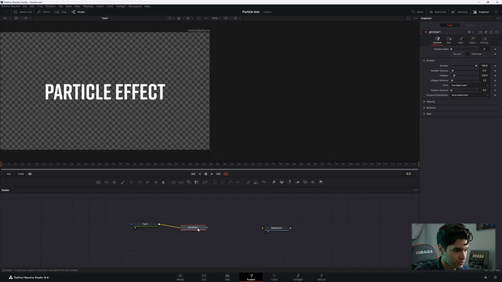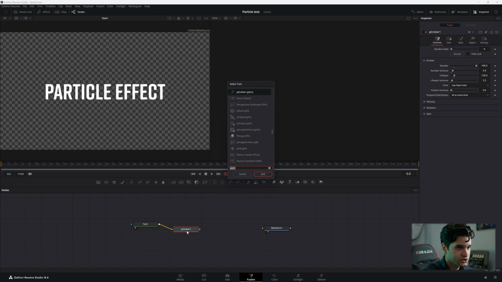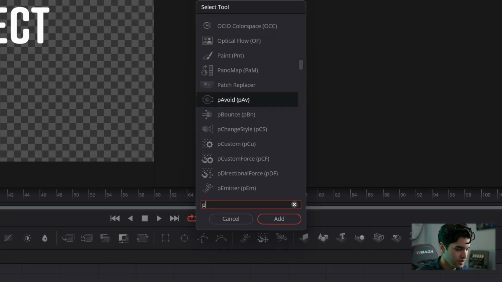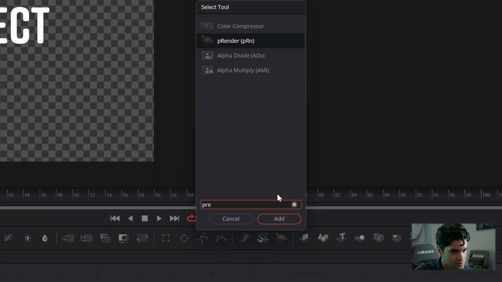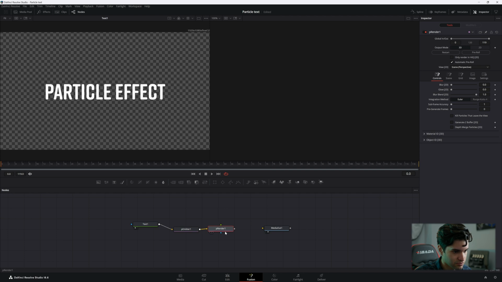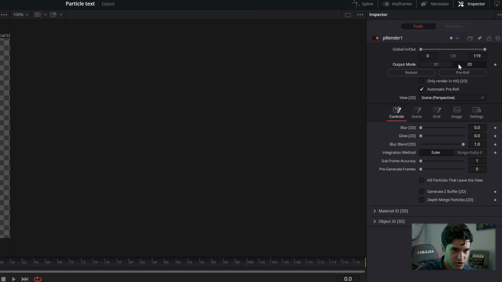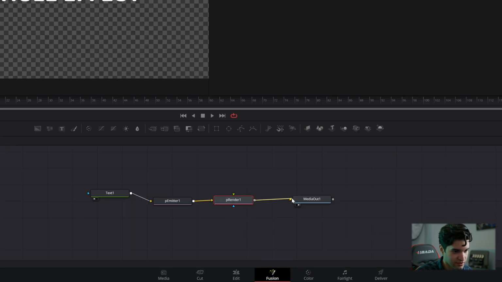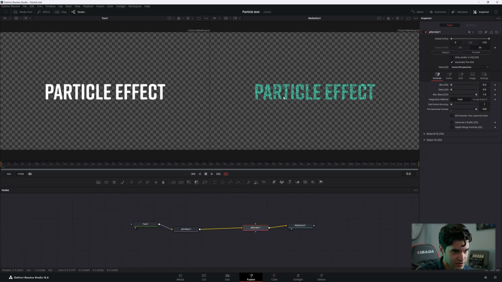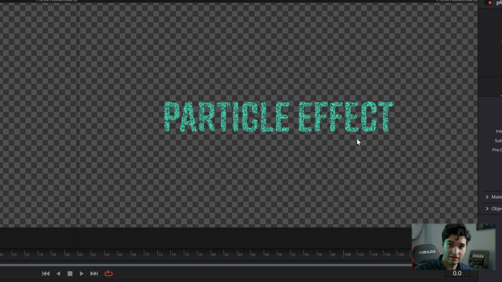And now what you're going to want to do is shift space, go ahead and type pRender, and we're going to add that. And then go ahead and switch this to 2D. Put the pre-generate frames here, go ahead and put that all the way to 100. And then connect it to the media out. Alright, so you see we already have the particle effect coming in.